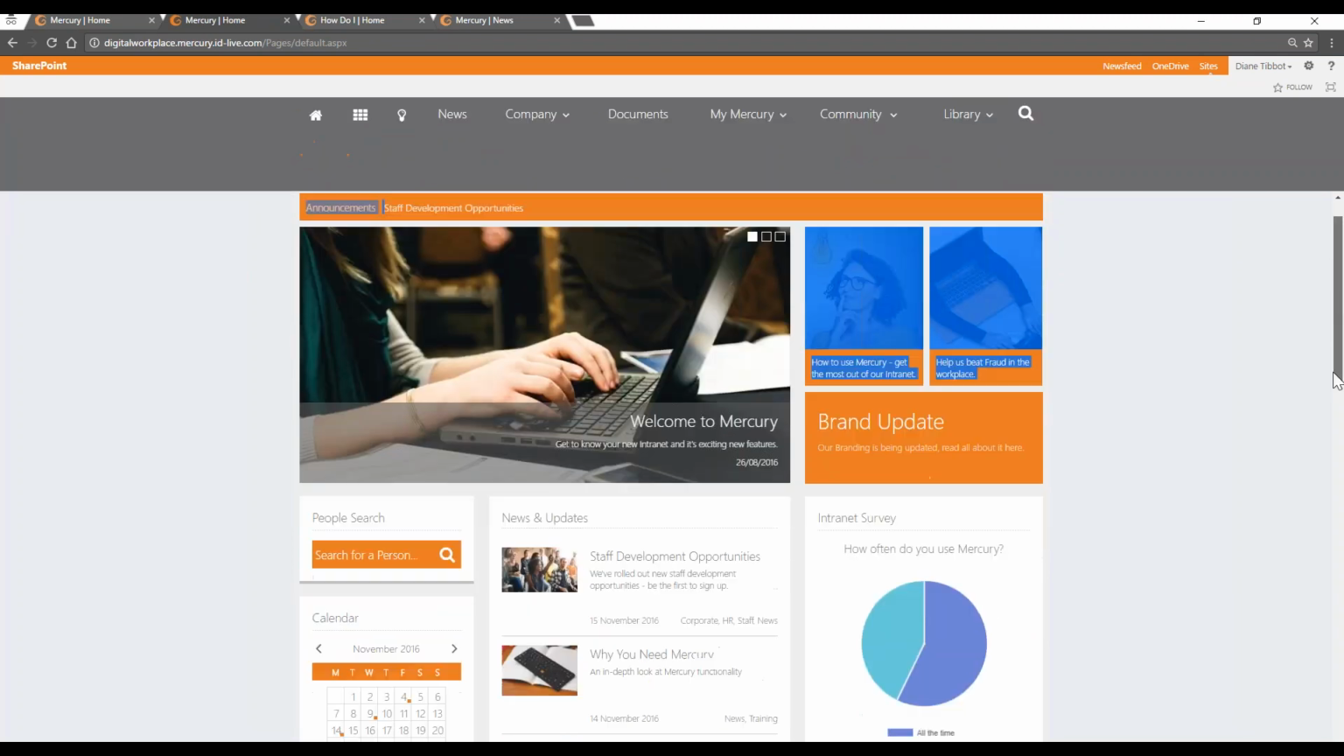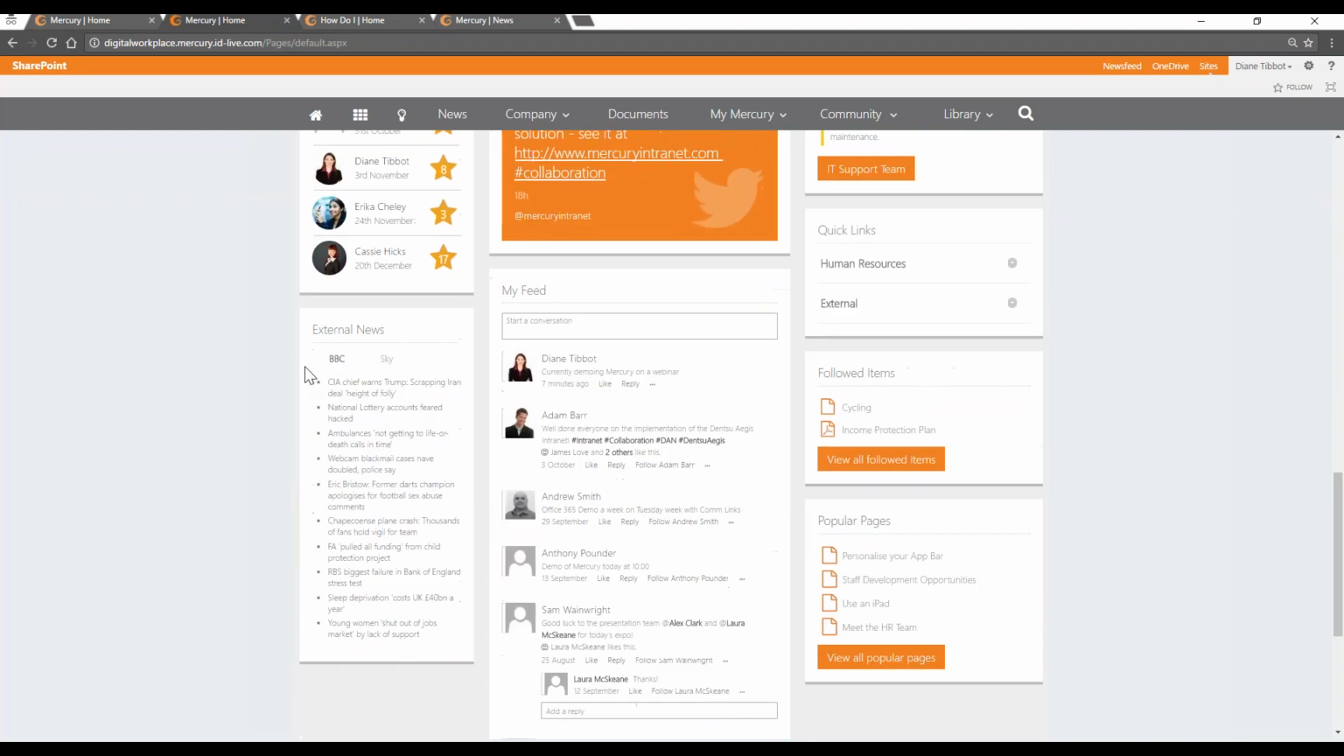The next one we have is we bring in external news through the use of RSS feeds.